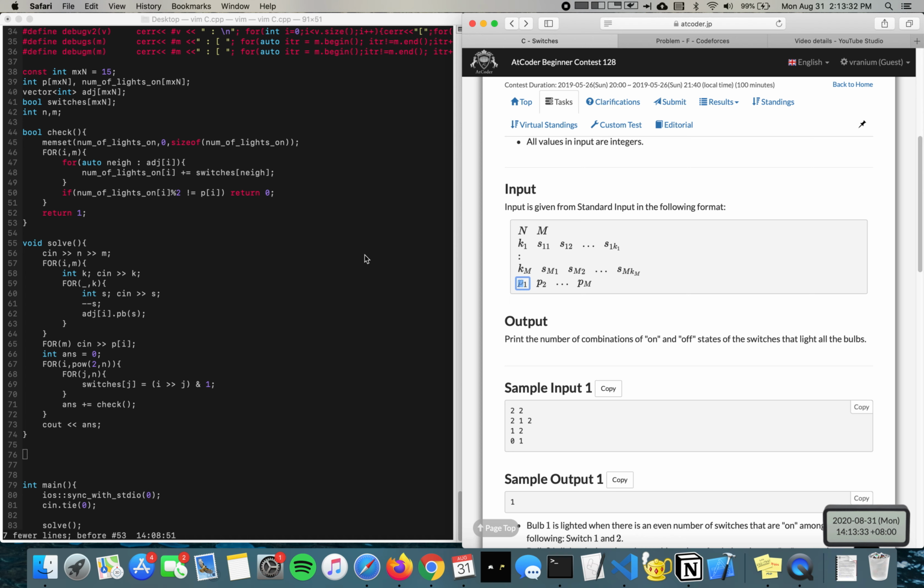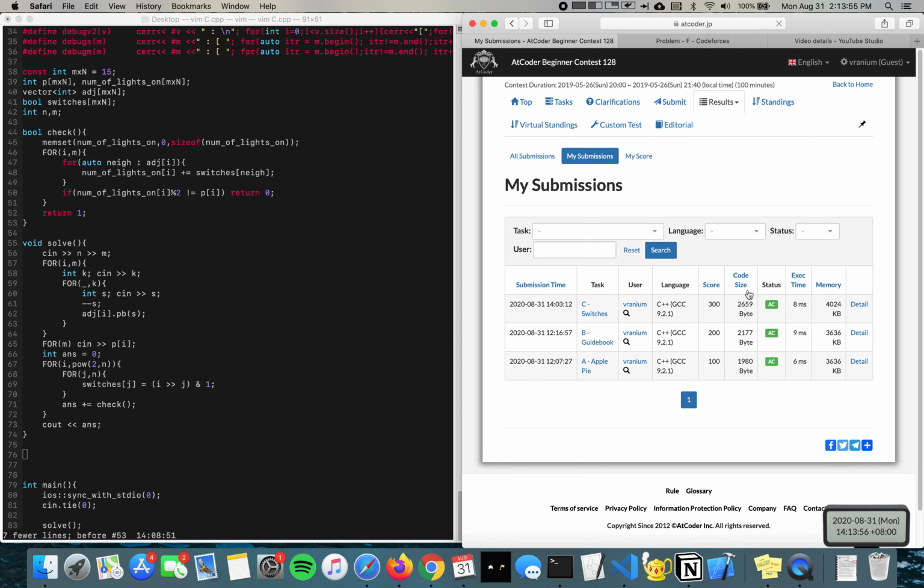If they do match, that means the bulb turns on, and we move on and look at the next bulb. But if they don't match, that means that this bulb does not turn on, and therefore not all the bulbs can turn on, so we just straight away return 0. And that's basically everything. And using this code, all the test cases passed. So voila.